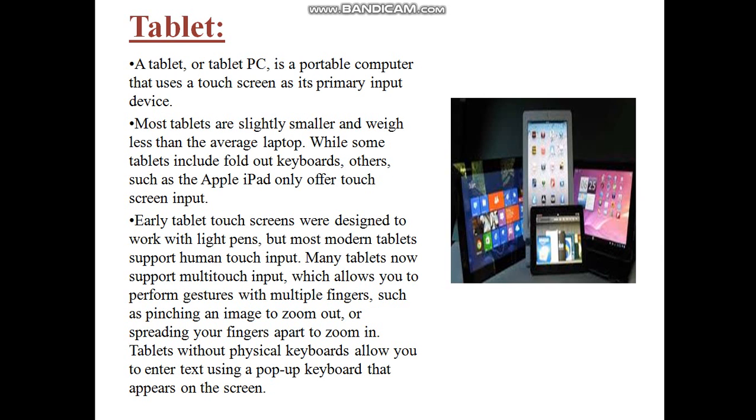Now it's the tablet. A tablet or a tablet PC is a portable computer that uses a touch screen as its primary input device. Mostly tablets are available without a keyboard. Most tablets are slightly smaller and weigh less than the average laptop. While some tablets include fold-out keyboards, others such as the Apple iPad offer only touchscreen input. Early tablet touchscreens were designed to work with a light pen. Here, a light pen is a digital pen we use for input into your computer, your phone, your laptop, your tablet. So this is the digital pen, which is known as a light pen.